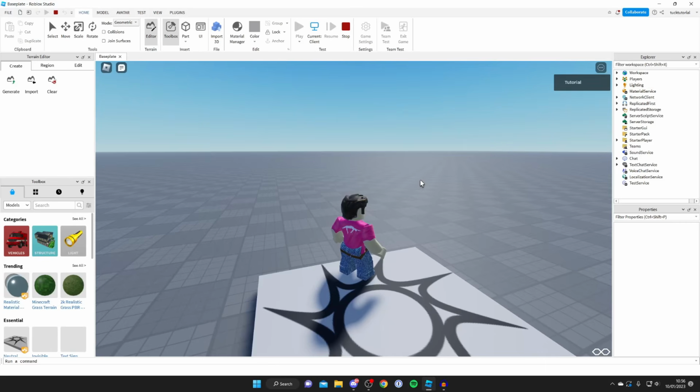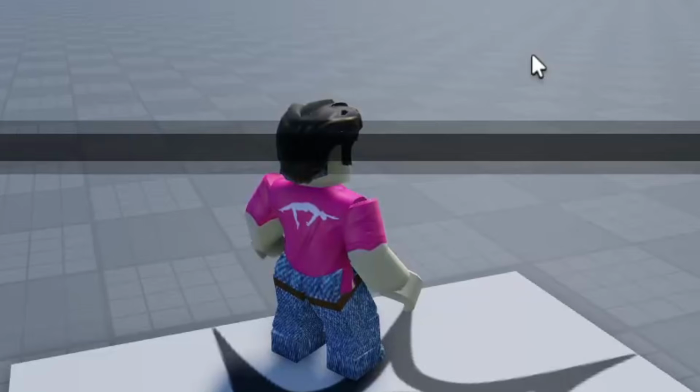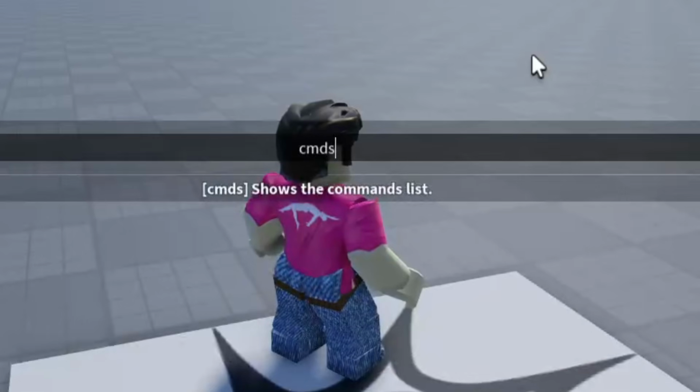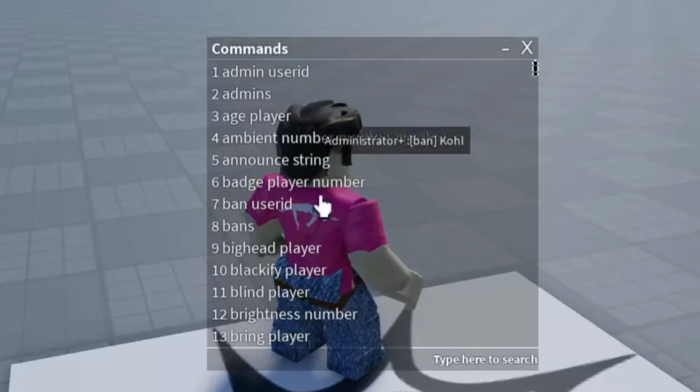And then to view the commands, tap on the colon button on your keyboard and you get this bar here. And then type in CMDS just like so. And as you can see, it shows the command list. So hit enter and then it shows you everything you can use.